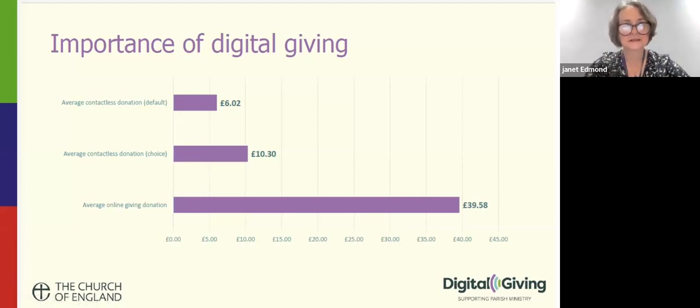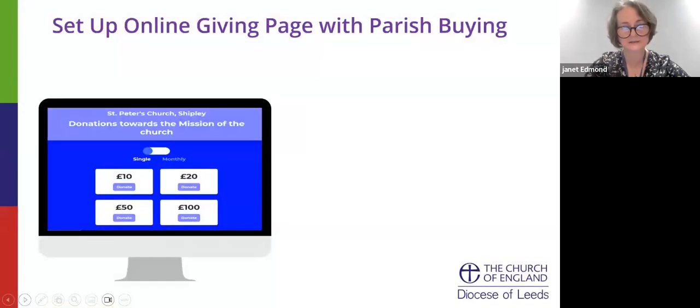Now, you've got to think that this is an average. This is not just churches. This is just all average online donations. So if you think about, you might have a Just Giving page where you're doing a charity run and people are donating. But the fact is that people do tend to give more when it's an online giving page. So it's definitely a good idea for churches to have their own online giving page set up for their own fundraising campaigns. Now, setting up an online giving page.